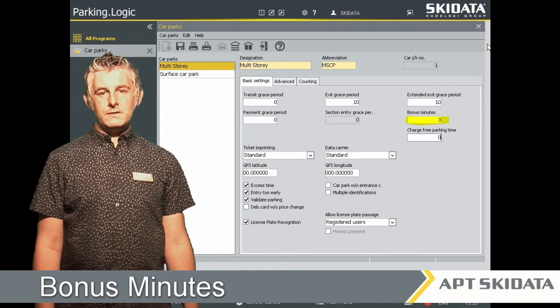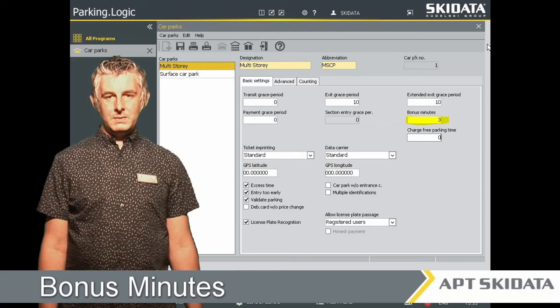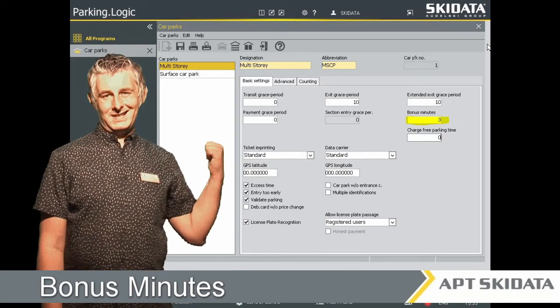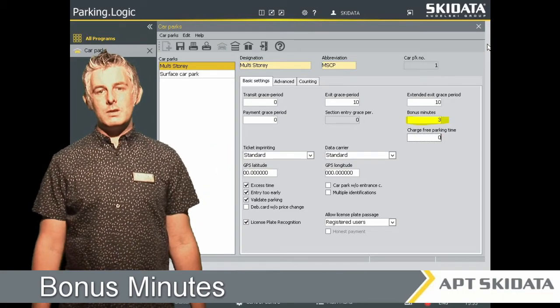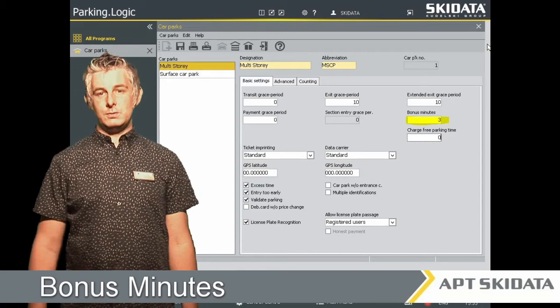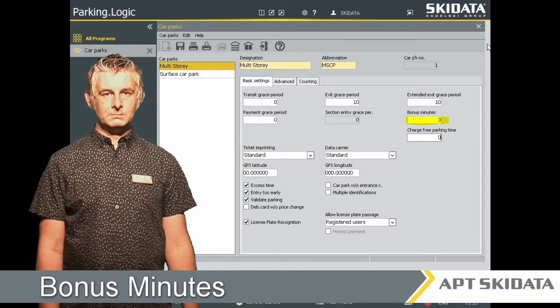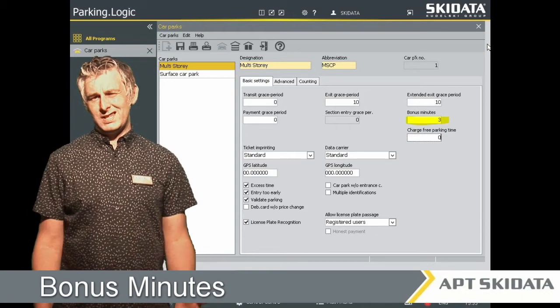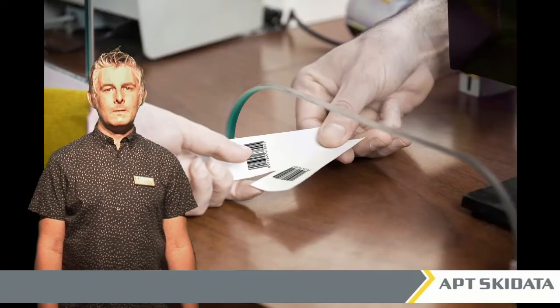Each car park in your facility has its own bonus minutes that can be entered here. The time can be between 1 and 240 minutes. Really useful function that will save you a lot of complaints.